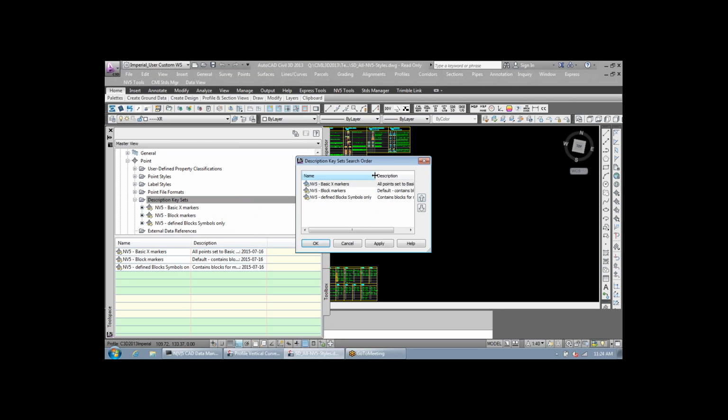A couple of questions have come up this last week on creating an EXUT and trying to extract your block symbols only. If you want to do that kind of workflow, you would take this one and move it all the way to the top. When you do that and use this define block symbols only, it's only going to show the points that have the blocks associated with them. And that's the only thing that's going to appear on your screen.